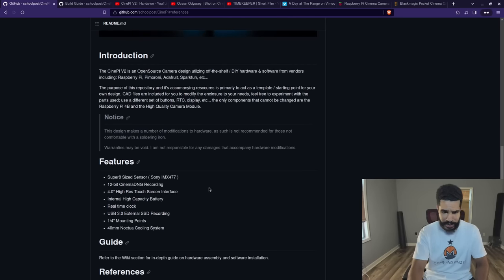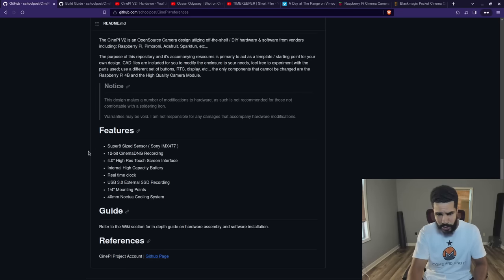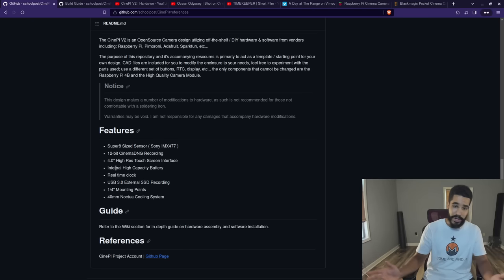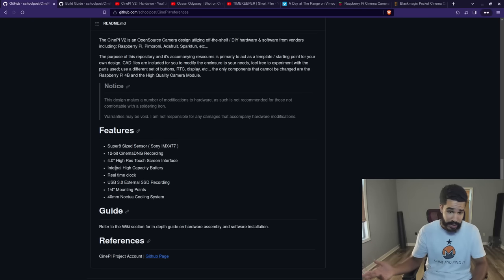And so we've got some of the features here. It's using a Super 8 sized sensor, so that's a Sony IMX477. And you can also put other sensors in this. I've been looking into this a little bit, reading some of the Raspberry Pi forums, which I'll show you guys as well. But you can change sensors on this thing. It supports 12-bit Cinema DNG recording. You've got a 4-inch high-res touchscreen interface, which is going to be modular as well.